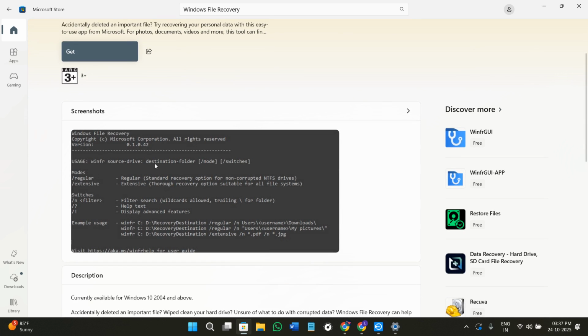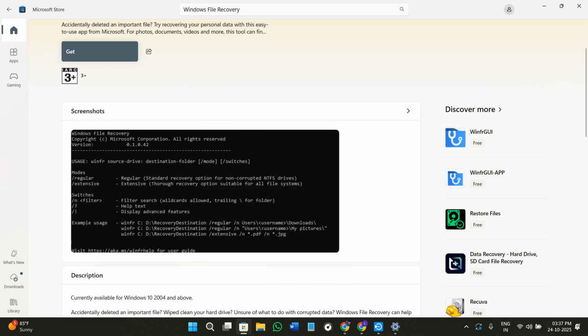After its installation, there is one command which you need to add here. I will put that in the description. So with the help of that command, basically you will be able to get all of your files back, whether it is photos, videos or more.